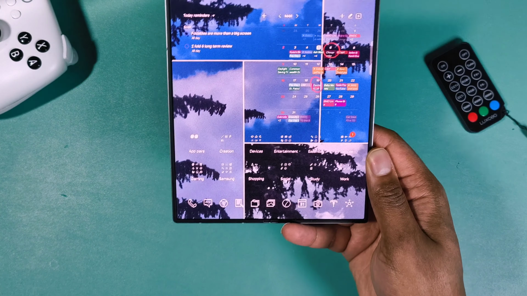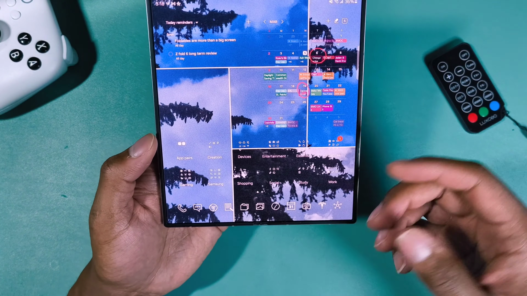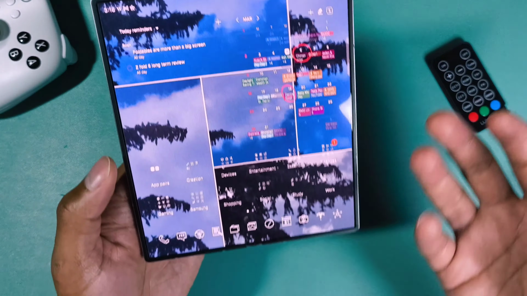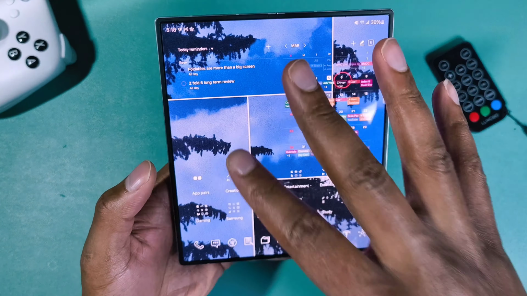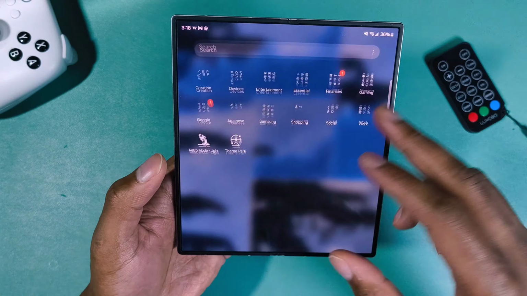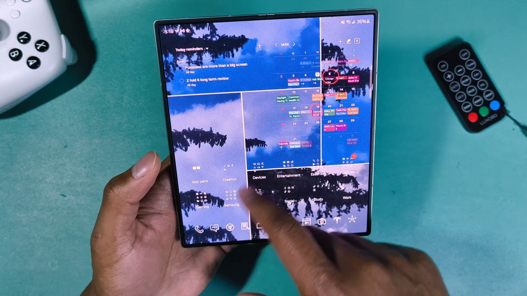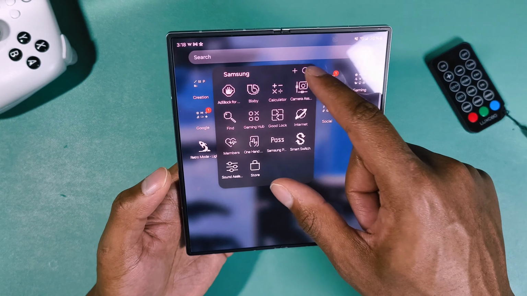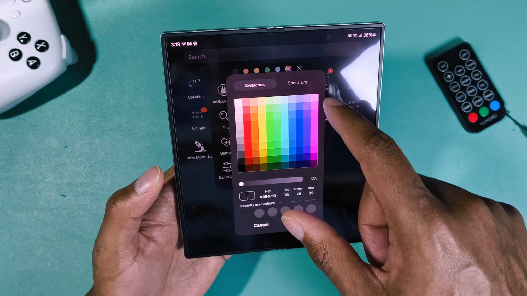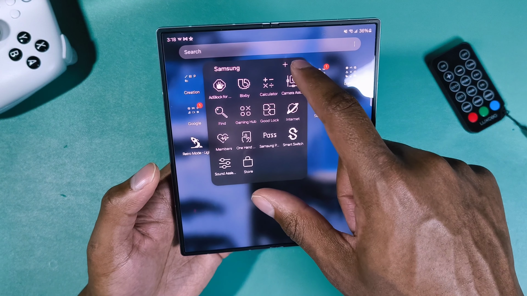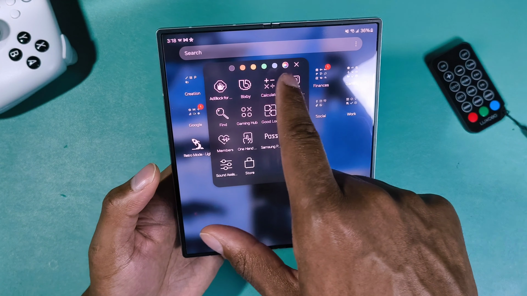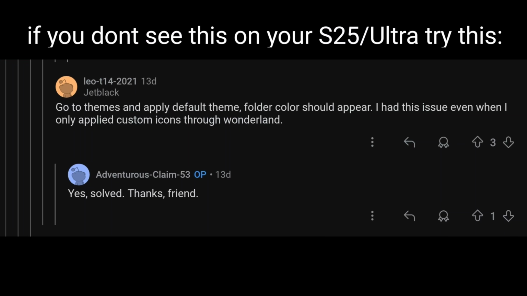And now the next thing that I do that people might be wondering, because people think it's a theme, it's not a theme. This is stock Samsung One UI that I'm using, and I just use the icon pack. And then the next thing I do is all the folders I have, I change them to transparent. So if you open up a folder, you go to this circle right here, and then you can have different color options. You press the color wheel. If you don't see this option, then try these steps on the screen.